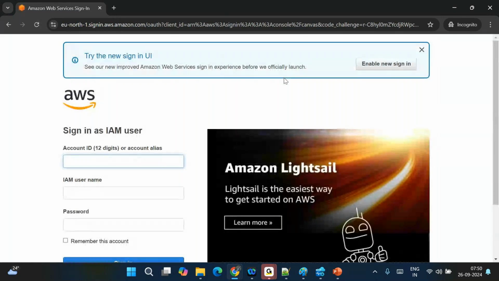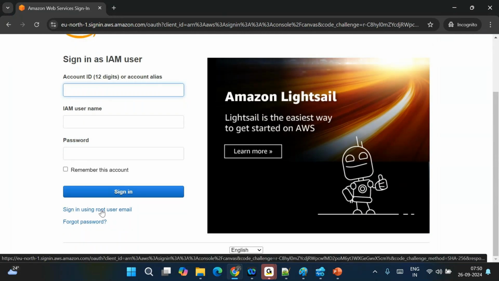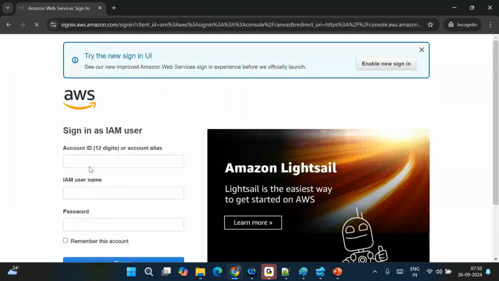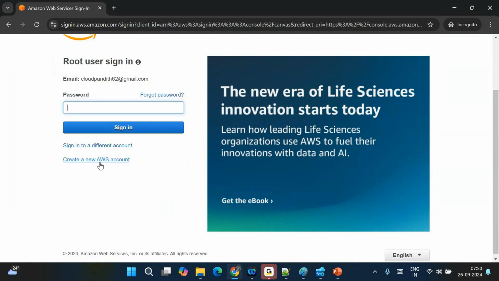The console. After that, if you are a normal user, you have to enter your account ID, your username and password. For example, if you are a main user or admin user, you sign in with a root user. Here I need to enter my root user ID, so let me enter cloud62@gmail.com. Next. Then let me enter the password.